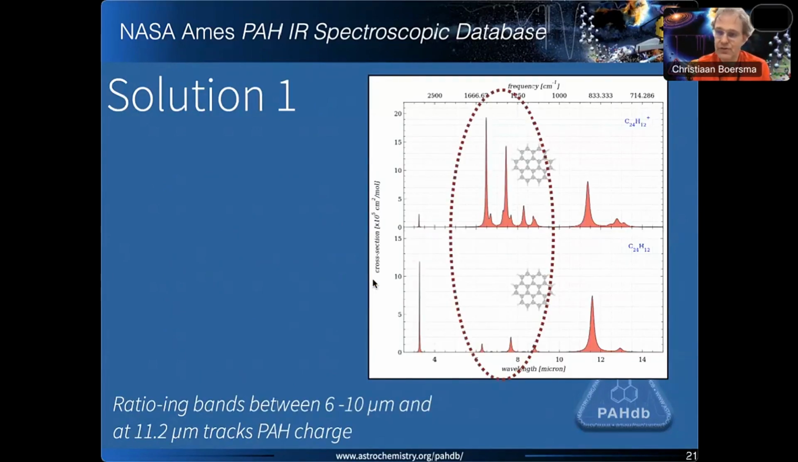There we go. On screen is the figure resulting from using the stack tool. Most striking here is the change in relative intensity between about 6 to 10 micron. One often used astronomical application is to take a band between 6 to 10 micron and ratio it to, for example, 11.2, and in that way track PAH charge.